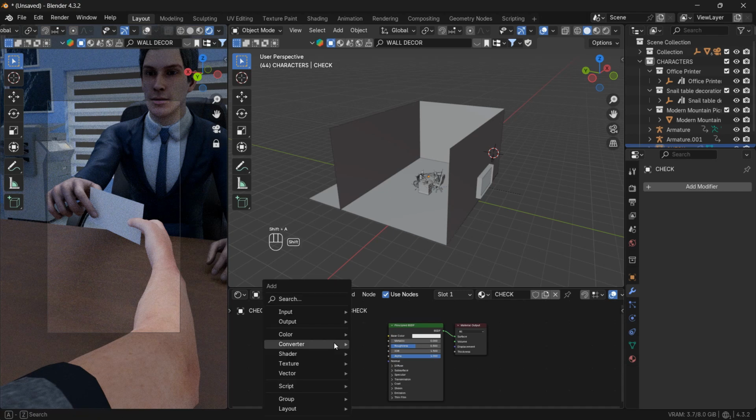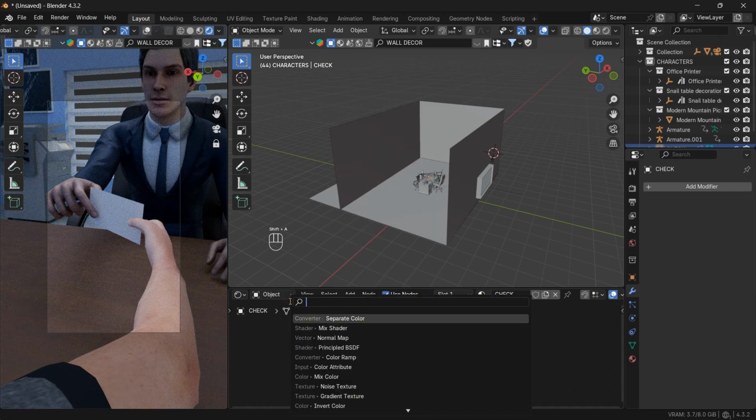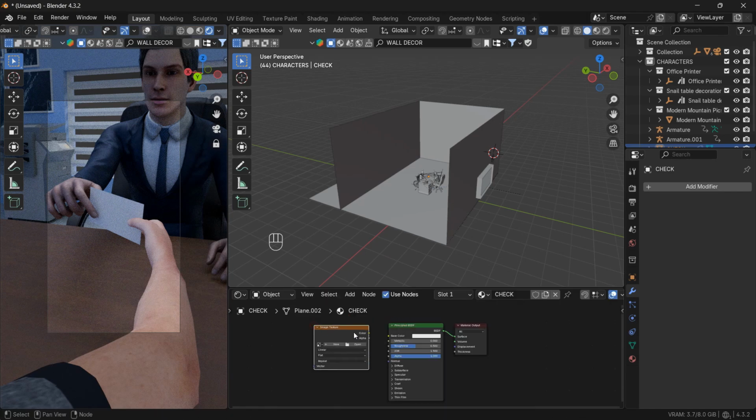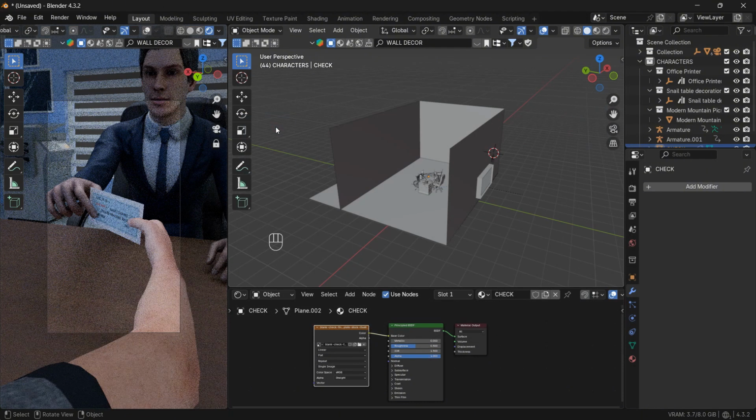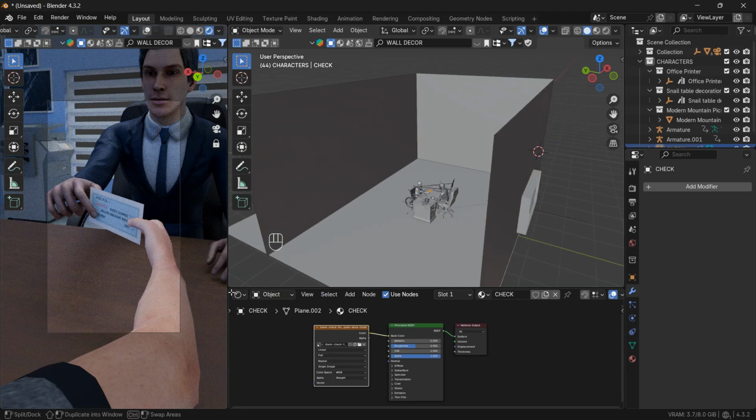And here I can search image texture. Okay, image texture, plug this in the base color and open. And here I'm going to paste the path and select this. You can see, okay, it is not looking way better. Maybe we can go to UV mapping.